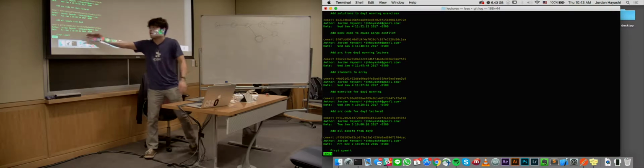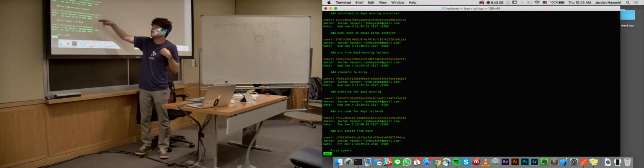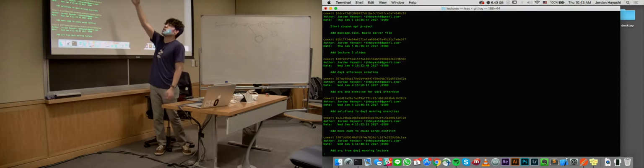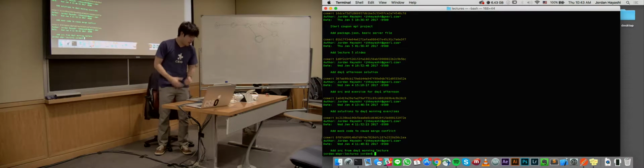So if we scroll all the way down, we have like the first commit, and then I started adding stuff to day 0, add the source code for day 1, add the exercise, and you can see how we kind of move forward in time. And then say I'm like, oh shoot, I didn't want to actually start the Coupon API project. I want to go back to the point in time where I hadn't started that project, but had added the Lecture 5 slides. So anybody know how we'd do that?